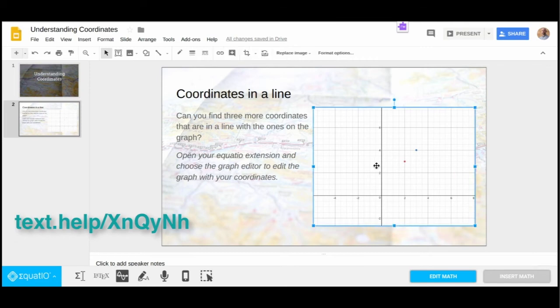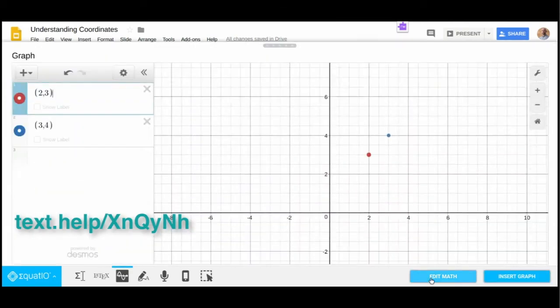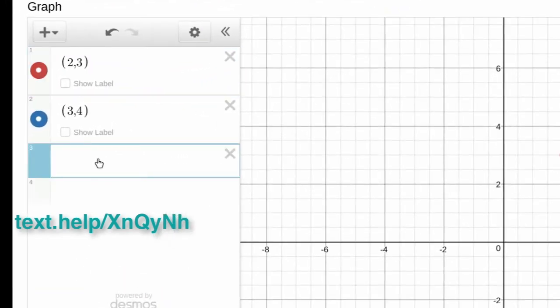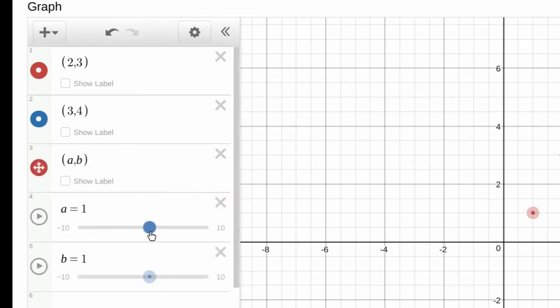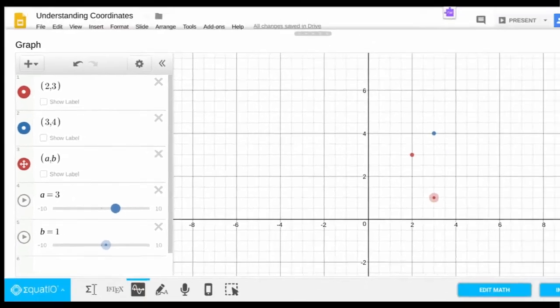Just remember, if I click on that and go to Edit Math, I go back into the graph rather than the document. And for example, I could choose to demonstrate using constants. Once again, we can create the sliders and we can slide these around and open up that discussion with the students about what happens if it gets bigger and smaller and what does each coordinate do.